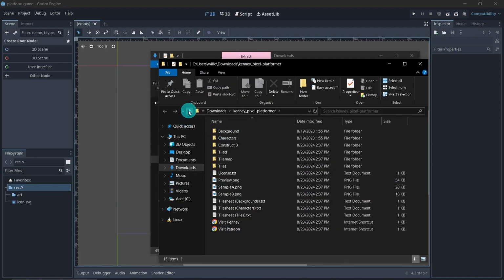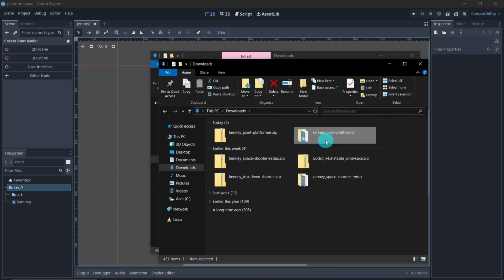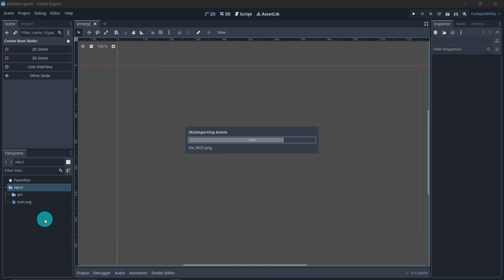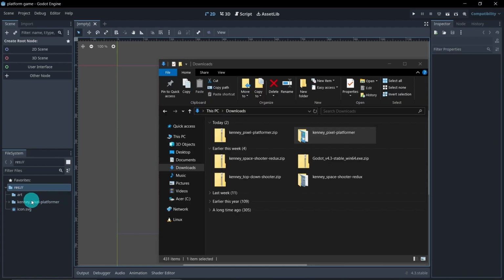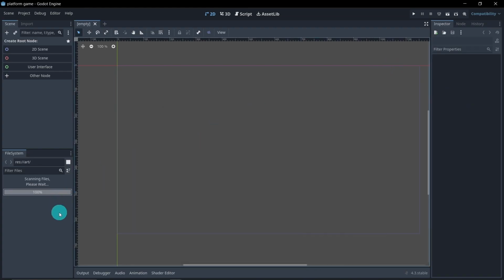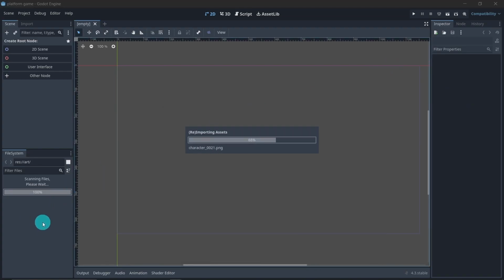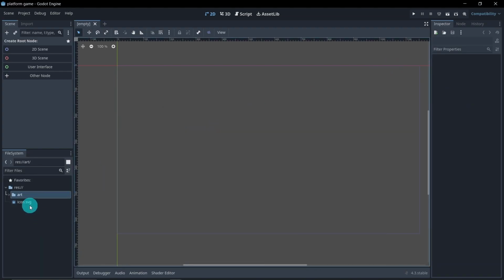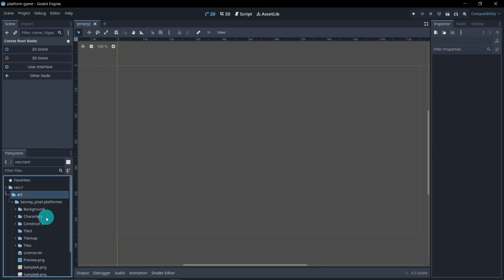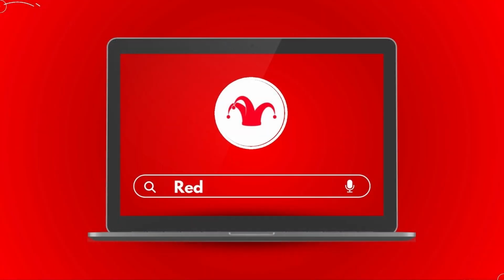Awesome. Let's go up one file with this button here and simply drag and drop the not zip one right onto our art folder. Let that load. Now let's move it over into the actual art folder. Might need to minimize this. Let that load. And there we go. We should be able to see now all of our art inside this folder if we open it up. And there we go. Perfect. Awesome. So far, so good.